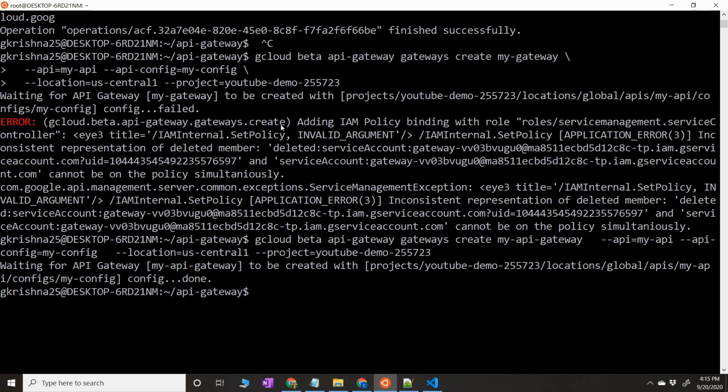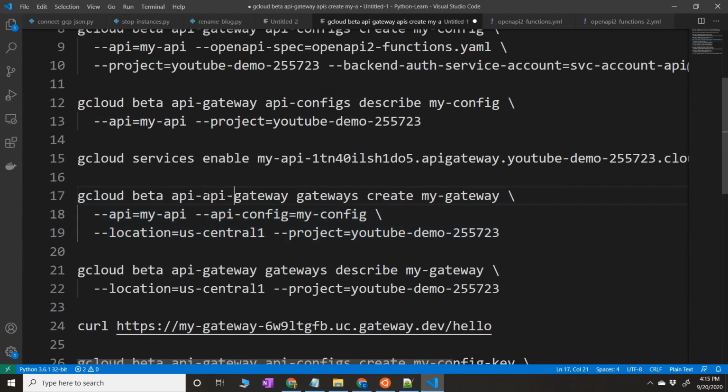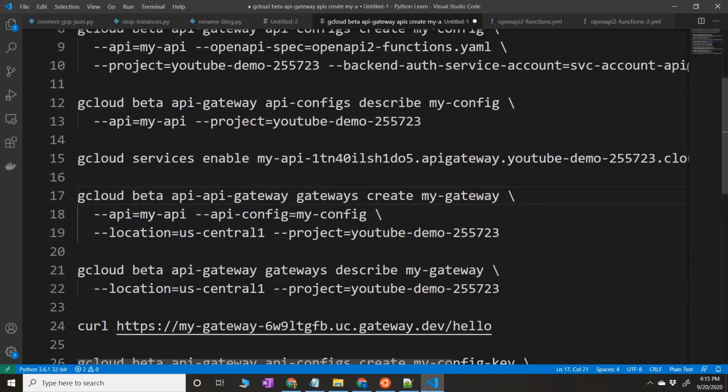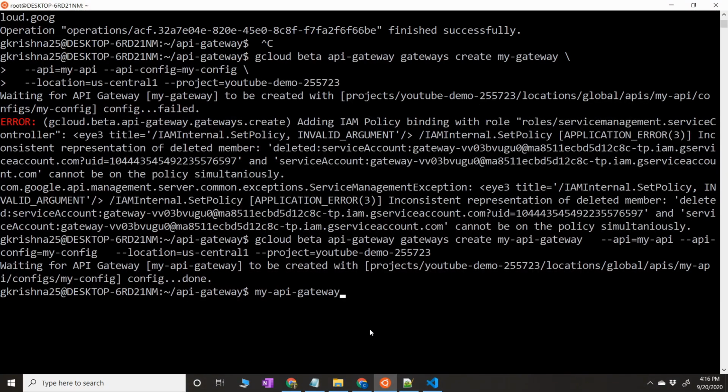Alright, so previously when I ran the command, it threw some weird error. So what I've done was I've changed the name to my API gateway and reran this command. So let me update it here. It's going to be my API gateway now. Okay, so I'm gonna do a quick describe of this my API gateway, and I'm going to show you the endpoint that we're going to get with this.